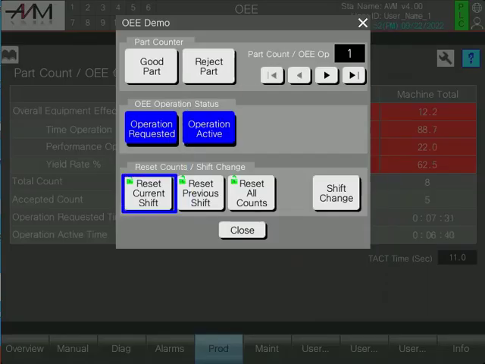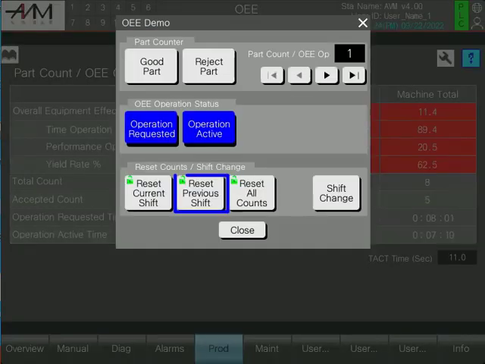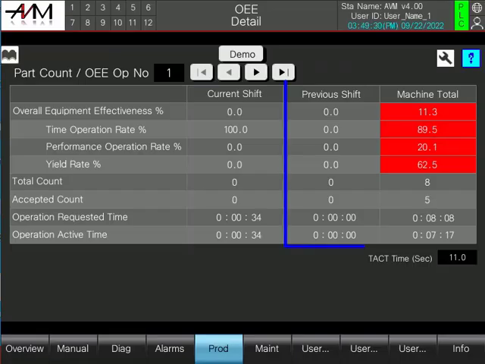Pressing the Reset Current Shift button will reset the values of the current shift column. You can see that the current shift values are reset to 0. Pressing the Reset Previous Shift will reset the values of the previous shift. You can see that the previous shift's values have been reset.